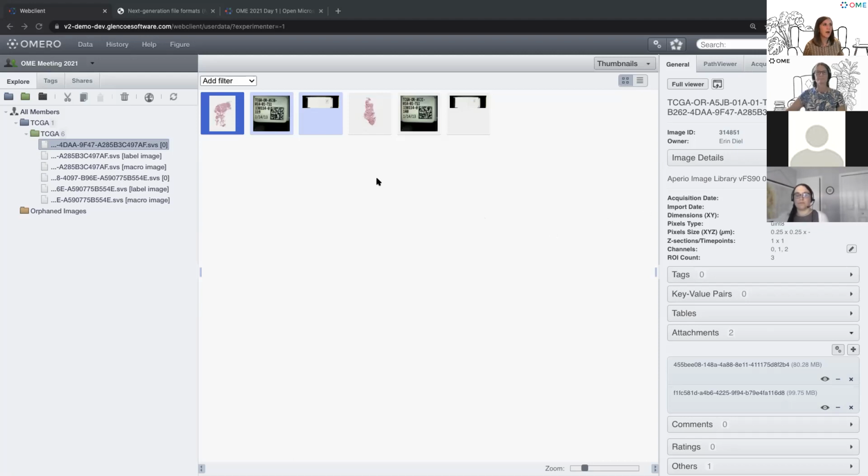Great. So hopefully you see my OMERO web view here. I have an OME Meeting 2021 group here, and I've gone ahead and imported just two files, two SVS files from the Cancer Genome Atlas.